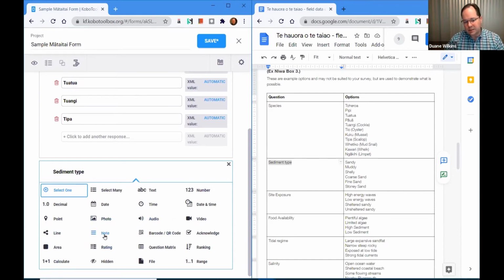A note is literally a note to the user of the form. So it's not where you take a note. That is called text. So if you wanted to put a box there for kōrero or whakaaro, which I think I put in that form, then ABC text is the one I've used there.